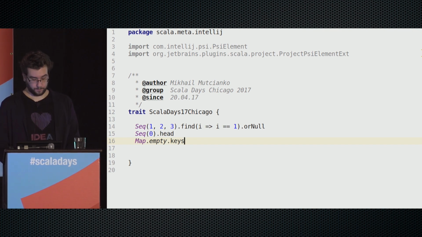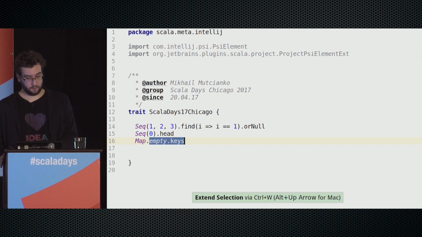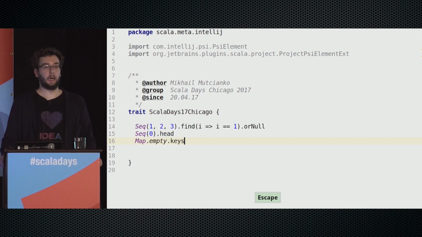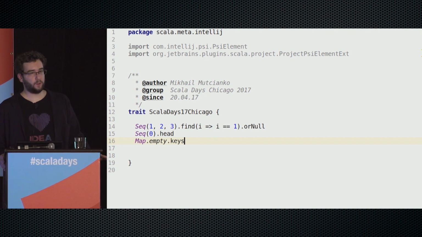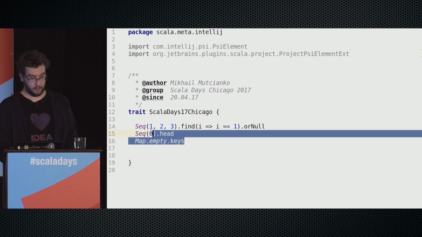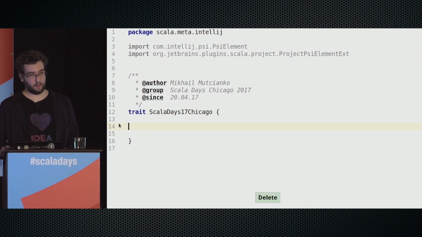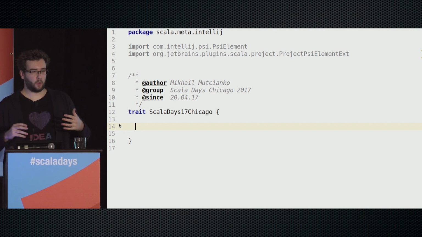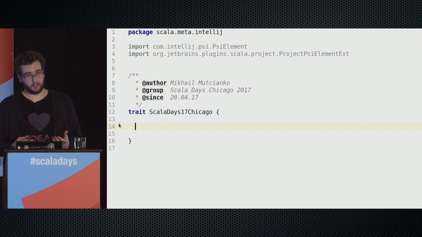So, other big thing, we've already covered completion, we've covered inspections, and another big thing that people usually confuse is intentions. Intentions are like small refactorings that can be done in place, while an inspection is a thing that hints you that something is wrong with your code. You might not always want to write code that is unwieldy, but sometimes you just want to refactor something in place.